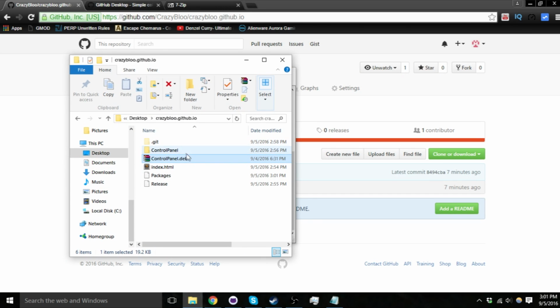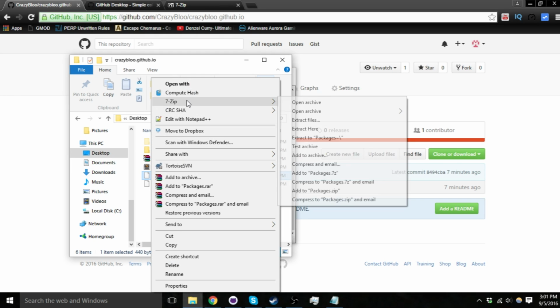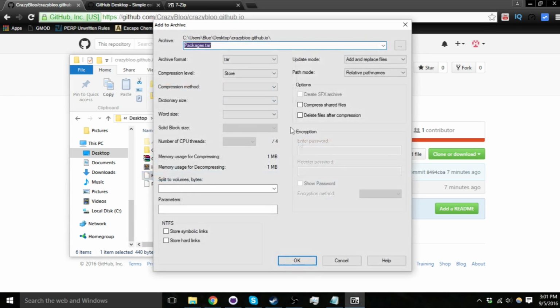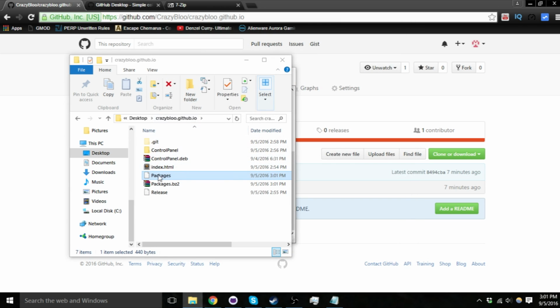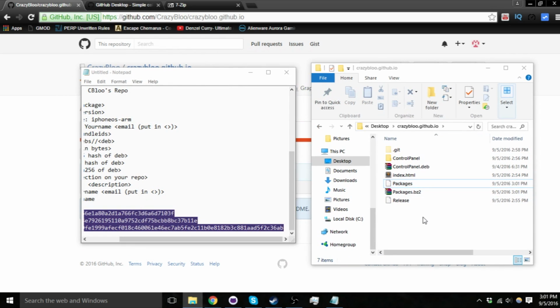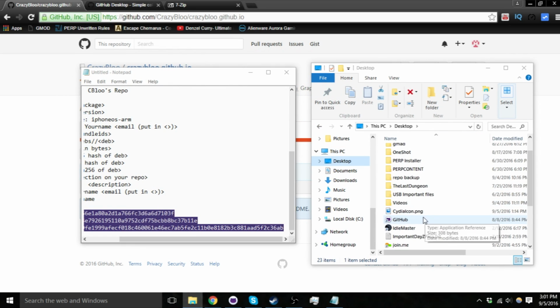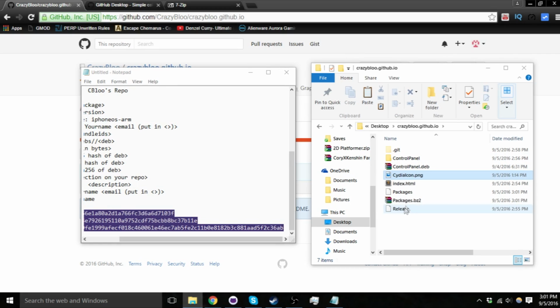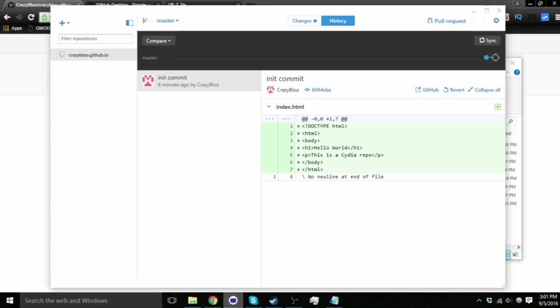Now there's one more thing we need to do before we're done. We need to right click on Packages, go to 7-Zip, add to archive, and then we need to change the archive format right here to bzip2 and click OK. Now, if you want to add an icon to your repo, you need to get an icon that is 57 by 57, and it needs to be called Cydia icon.png, capital C, capital I. And once you've got all that done, you're ready to push a commit for your repo.